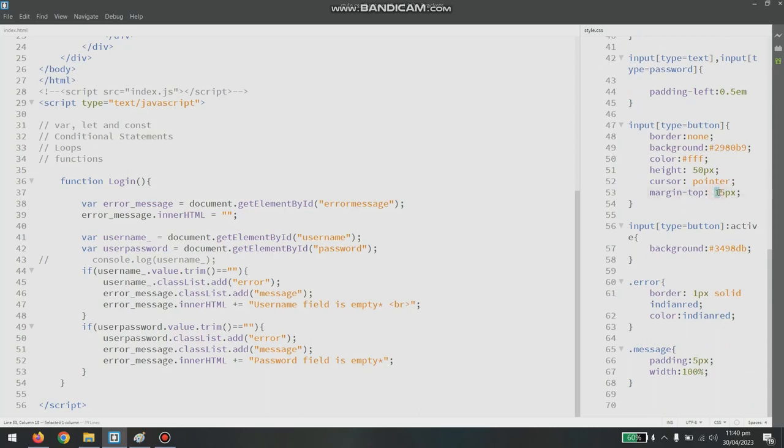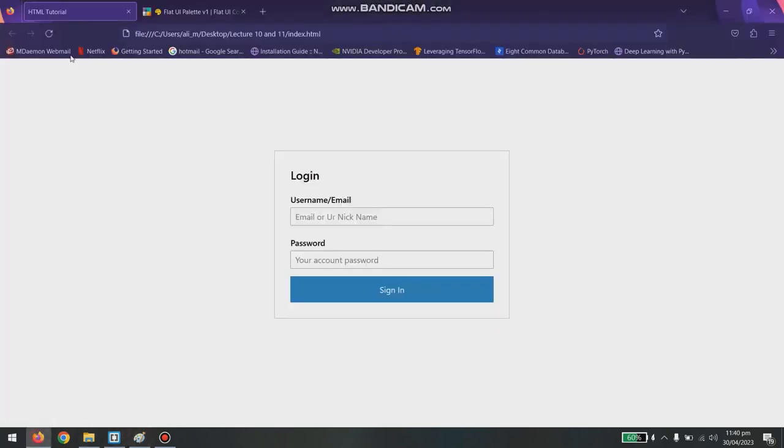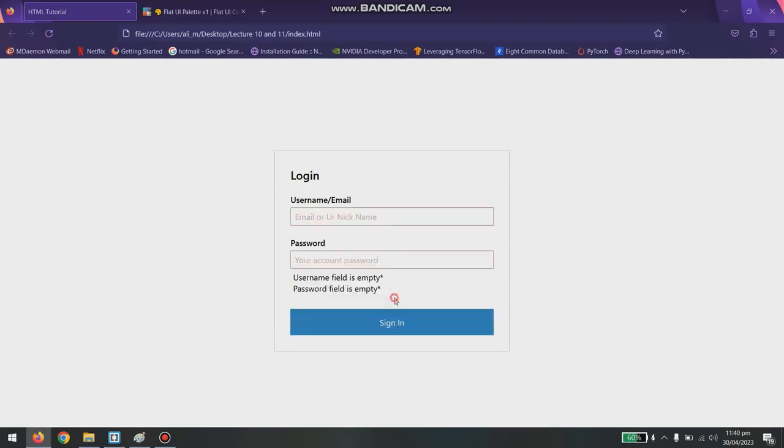Okay, so I hope this much is clear to you guys, and I think the button needs more padding. Oh, sorry, margin 25px, I guess. Yes, now this looks good. Superb.